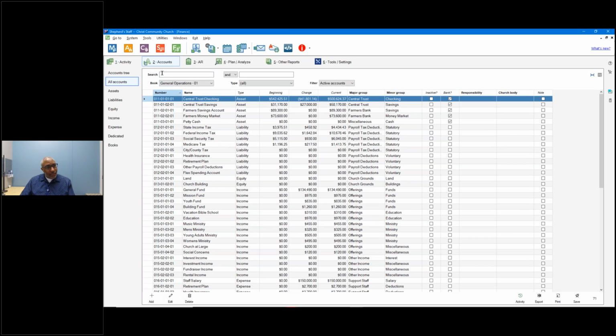You'll be familiar with this view. It has our standard area here at the top with our search boxes. We've got 2 search boxes. They give you the option to do and or, and you can search by the columns that are black here at the top. So those are the ones that you can search by. And with this, of course, you can search by name and number, responsibility code, your major groups and minor groups.